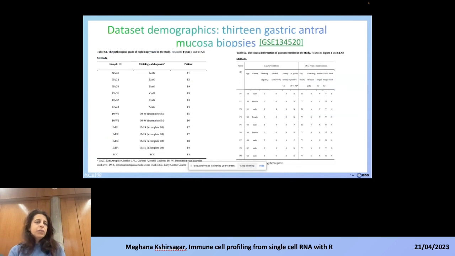The data set that we are going to use in our experiment consists of 13 samples coming from five categories of gastric antral mucosa biopsies, and this data set can be accessed using the accession code GSE134520. The samples belong to five categories. NAG is the non-atrophic gastritis, CAG is the chronic atrophic gastritis, IMW is the intestinal metaplasia with mild level, IMS is the intestinal metaplasia with severe level, and EGC is the early gastric cancer.